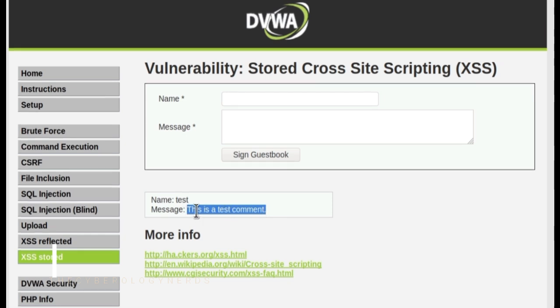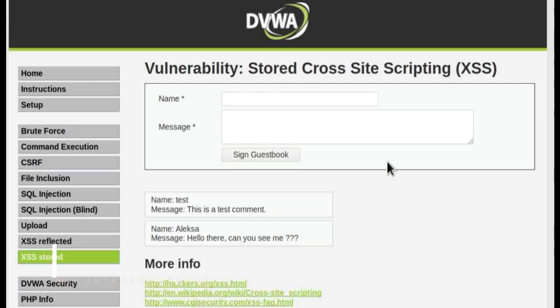But what happens if we try to, for example, input JavaScript code? Will they also load that? Yes, they will. Let me show you an example. First, let us create a regular comment. So I'm just going to type Alexa and hello there, can you see me? And let's sign guestbook, and we can see right here our comment has been added. So everyone will also be able to see this.